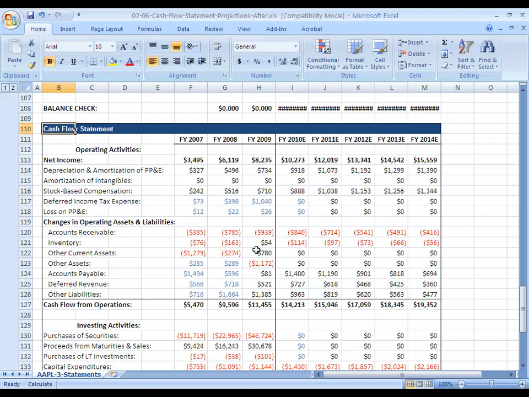Coming up in the next video, we're going to get started with linking together our statements here. We're going to correctly enter a lot of the links between the balance sheet and cash flow statement, and then we'll also look at the interest expense and interest income from debt and cash and make sure that those are flowing correctly through the 3 financial statements.